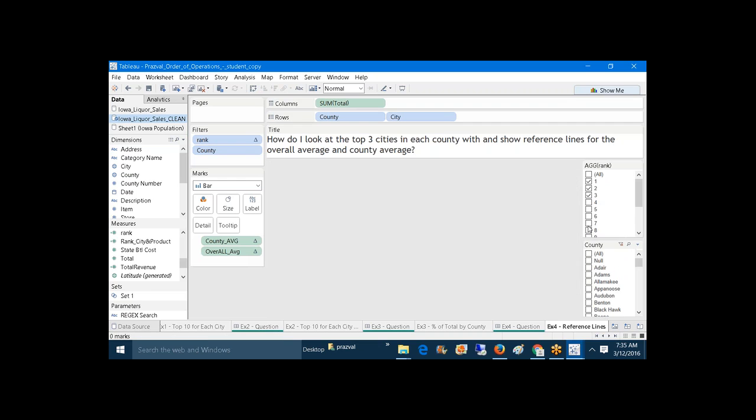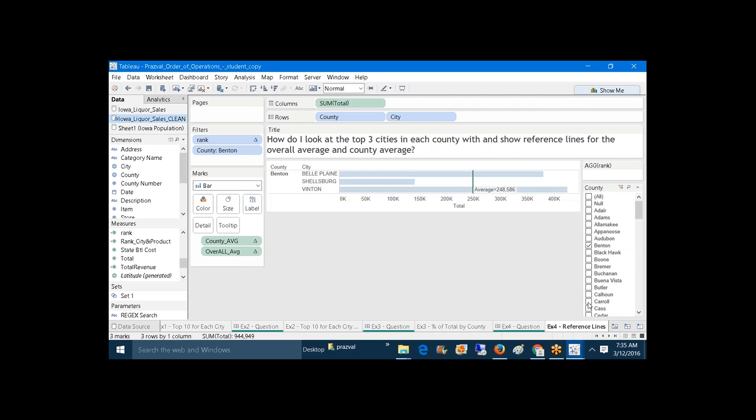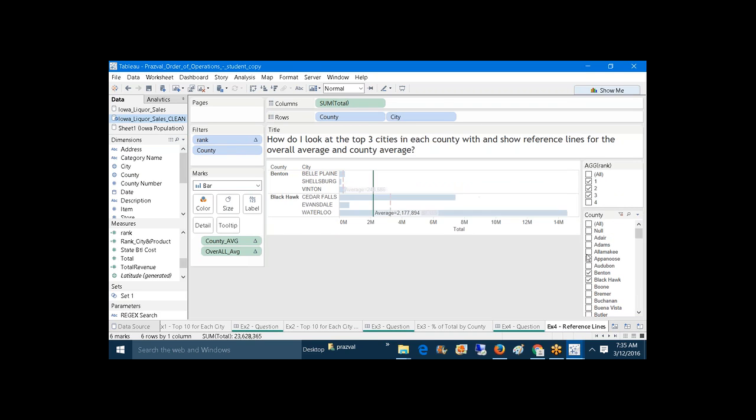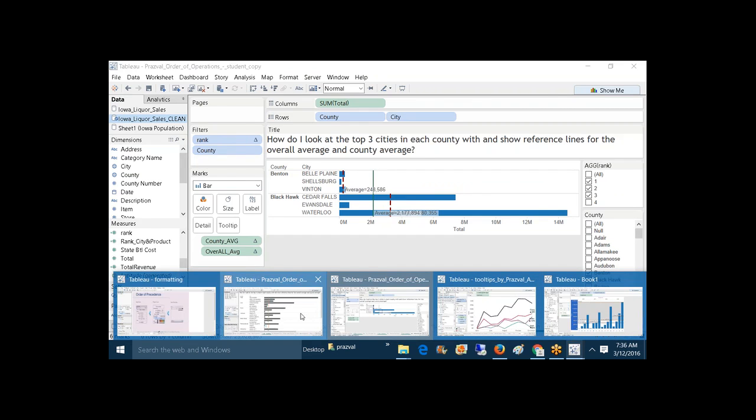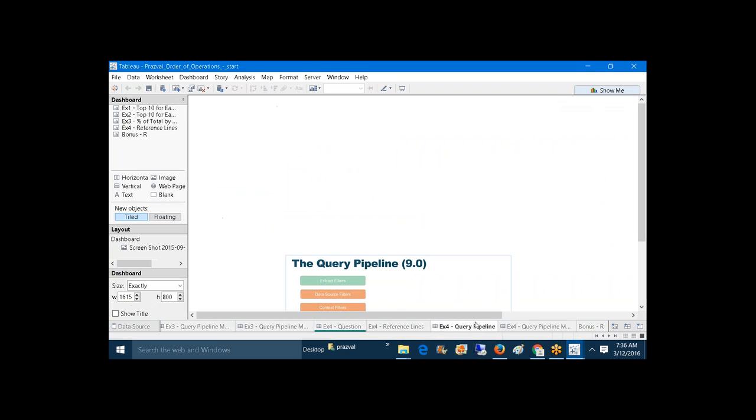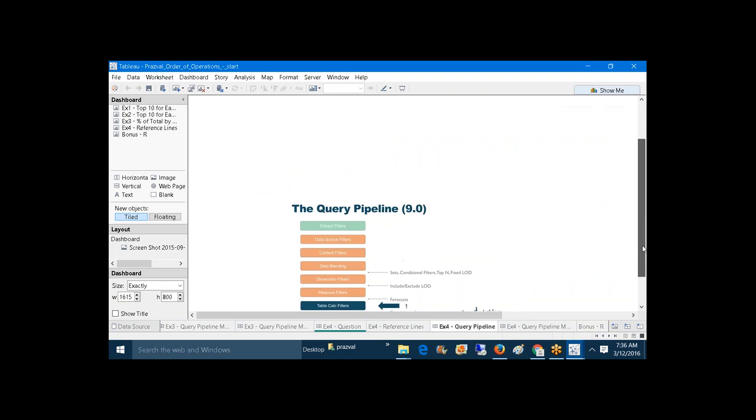So what is happening here? If I apply the filter, the complete overall average values are changing. If I click on any other county, again the overall average value changes. Here I have applied two things: one is the dimension filter on county, and the next is the reference line. So which one will compute first?